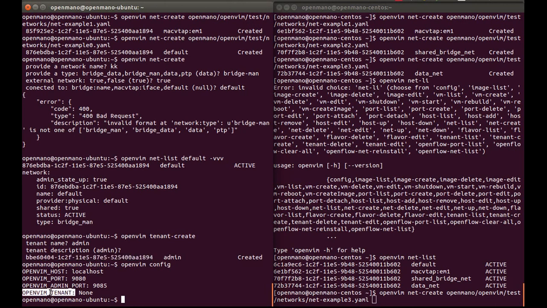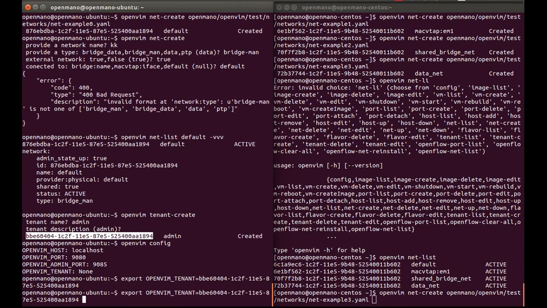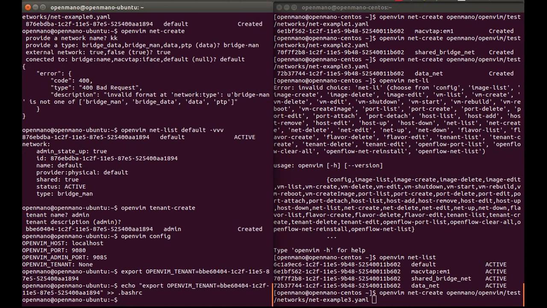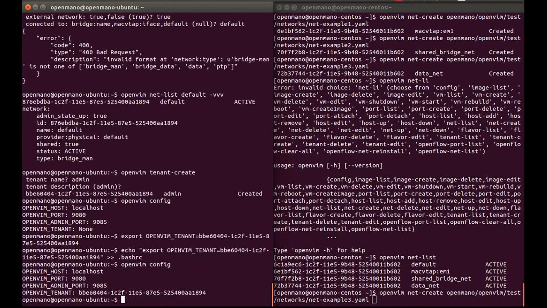So let's do an export OpenBIM tenant equals to this UID. And we are also going to add this to .bashrc. Don't forget that it is the double sign we want, to append, not to overwrite. So if we now do an OpenBIM config, now we have the full information.